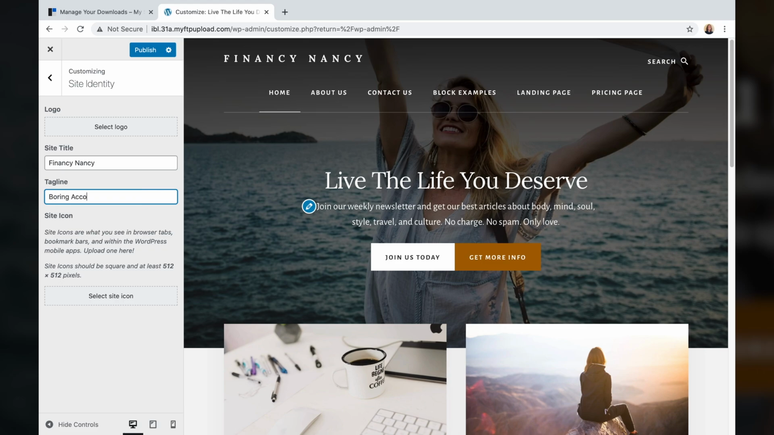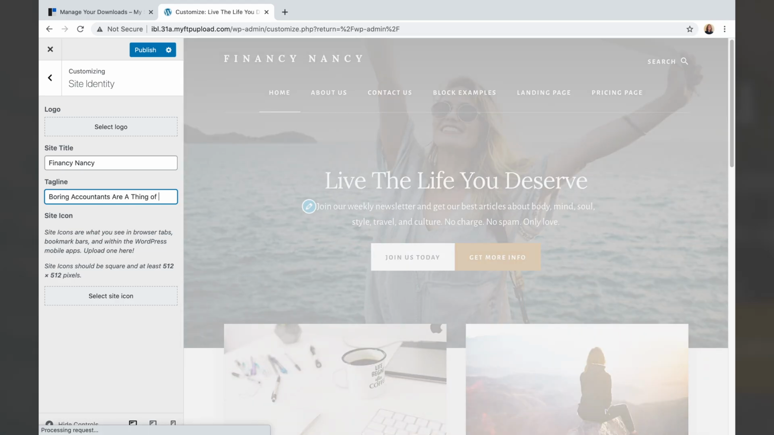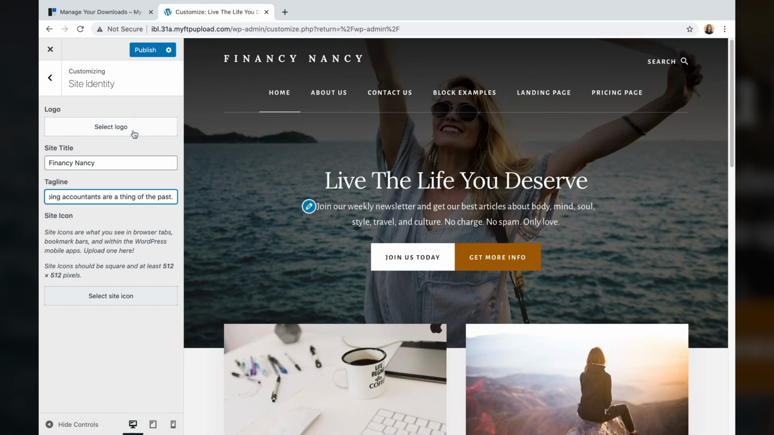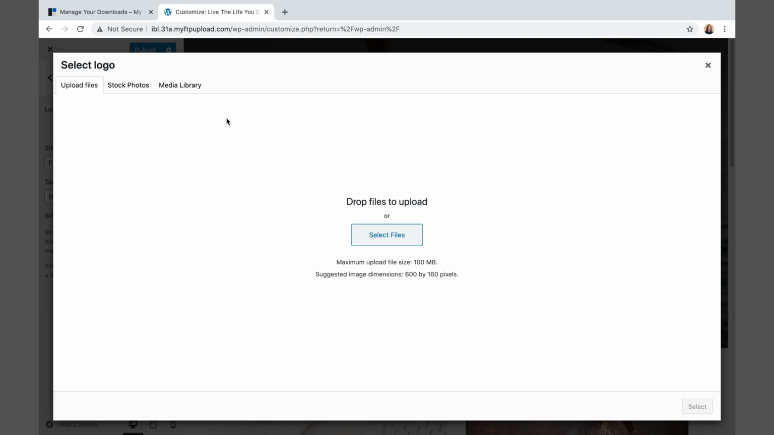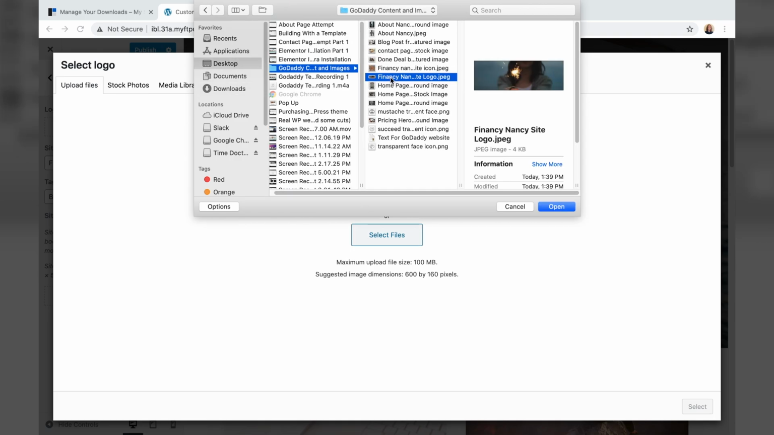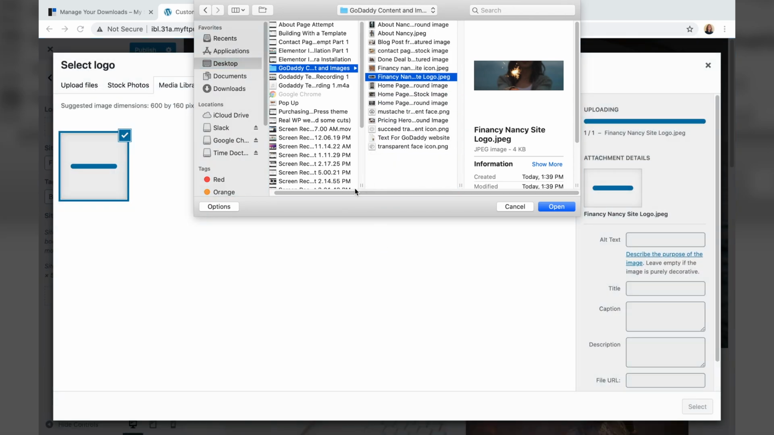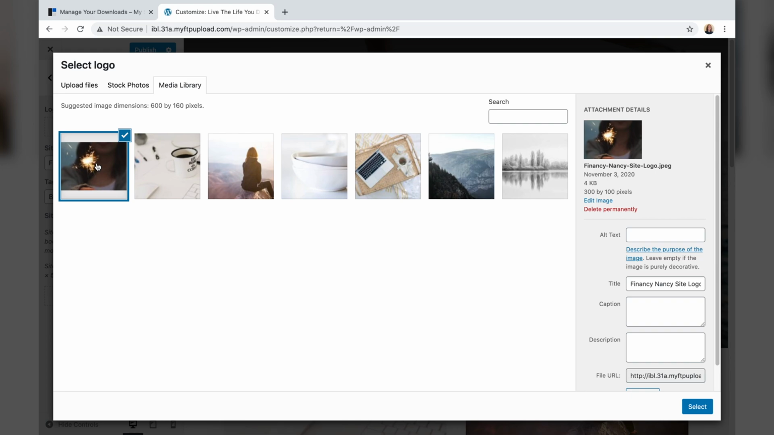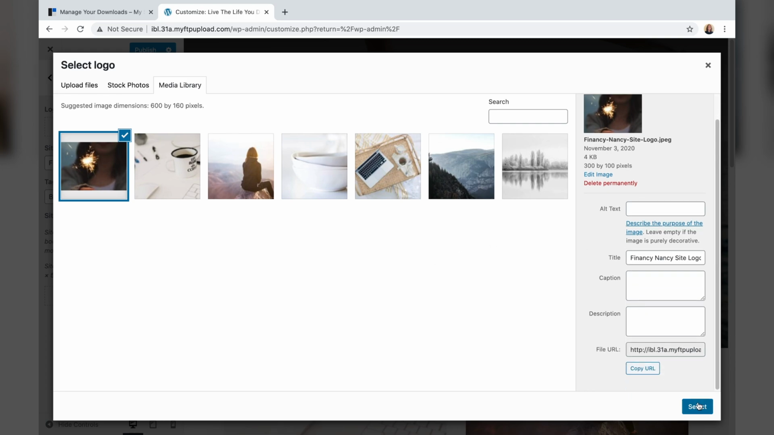I am going to write a tagline that says, "Boring accountants are a thing of the past." If you have a logo, you can enter the logo up here under where it says logo by selecting select logo. We don't have a Financy Nancy logo, so I am just going to use a small stock image that I found online that I thought would serve well. So you can either just select the file and hit open, or just drag it directly into the WordPress editor. Once it's in the WordPress editor, just hit select.